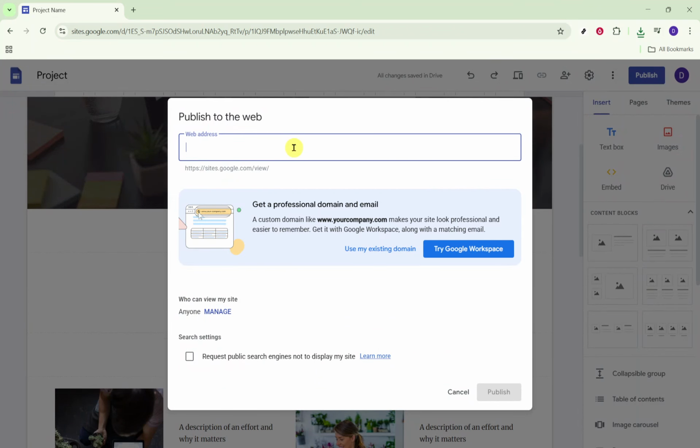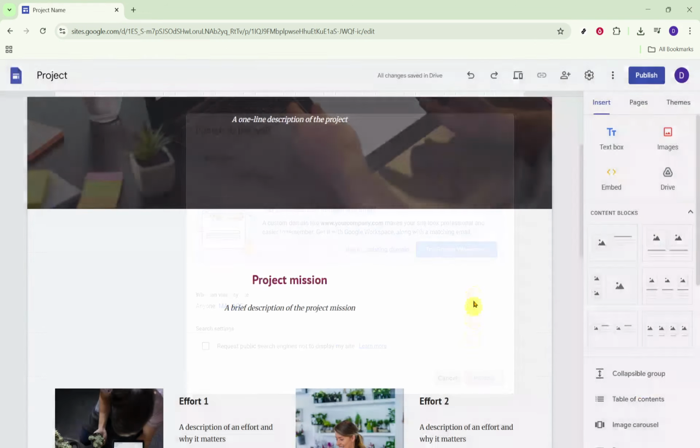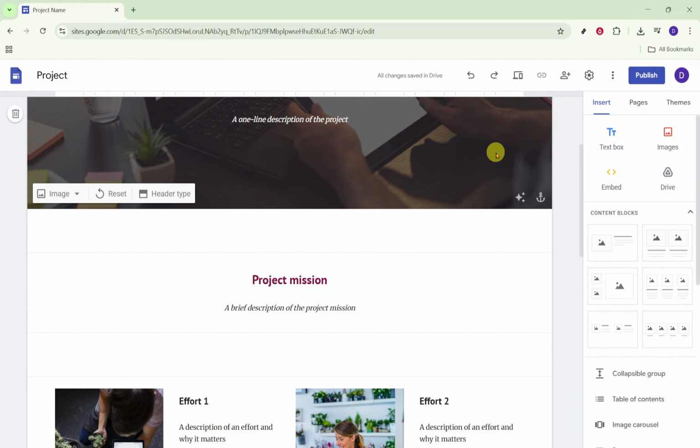If this is the first time publishing the site, you'll be prompted to enter a web address, also called the site URL. Choose something short and recognizable. If you've published before, your address will already be set. Just verify it looks correct. If the address is already taken, try a small variation, such as adding a short keyword or a dash to keep it readable. Finally, click Publish once more to confirm.